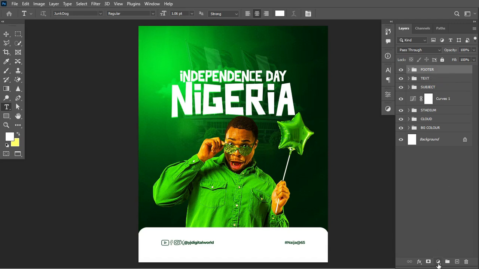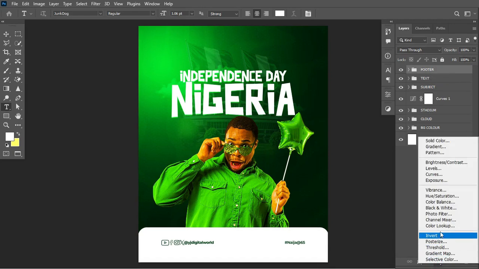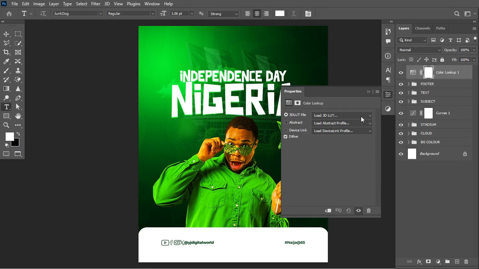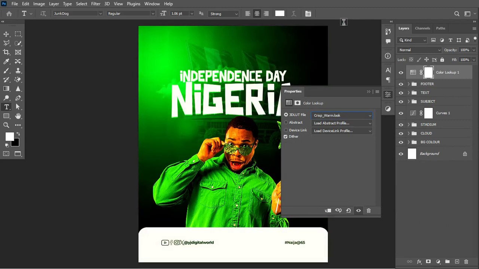And on the final note, you can head over here to the filter, apply a color lookup, and select any color lookup of your choice that you see fit, that helps you to relate the message.